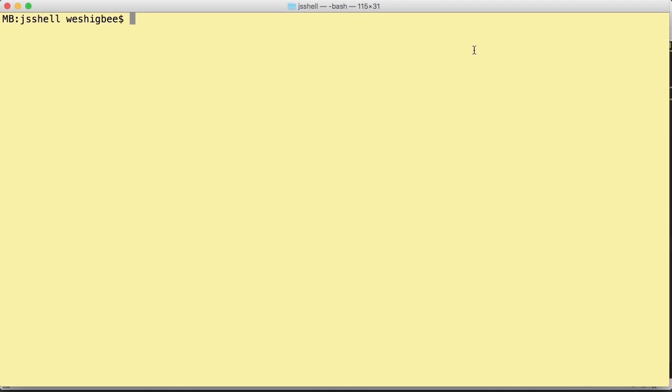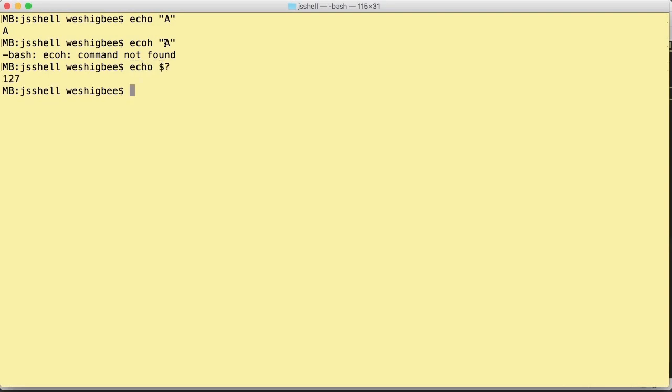To figure out how this works, inside of bash, if we run a program like echo to echo out A, so it just prints A out, and that will work on Windows as well, the echo command. If, however, we make a typo in echo, the command isn't found, and if we look at a variable, the $? variable in bash, if we echo that out, we can see the value is 127, which is a non-zero exit code, which means something went wrong.